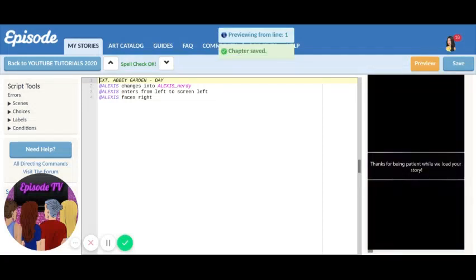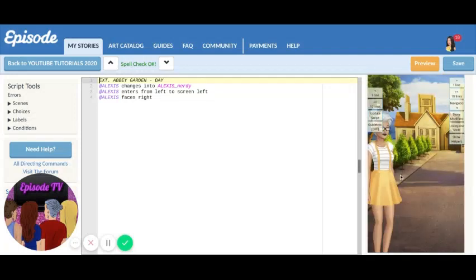Okay, so it's loading. Please be patient while we load your story. Okay. Perfect. So she was changing her outfit off screen, then she came back on, making her seem as if she just changed her outfit.